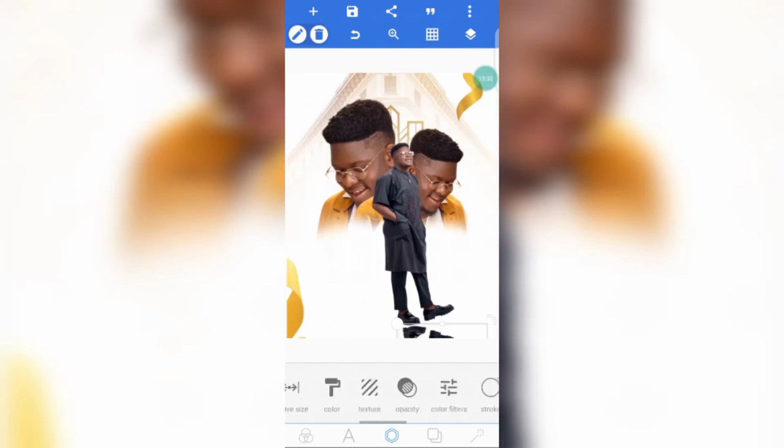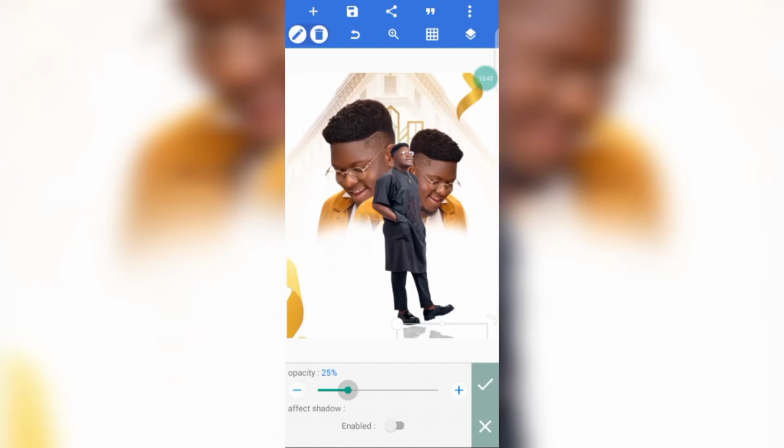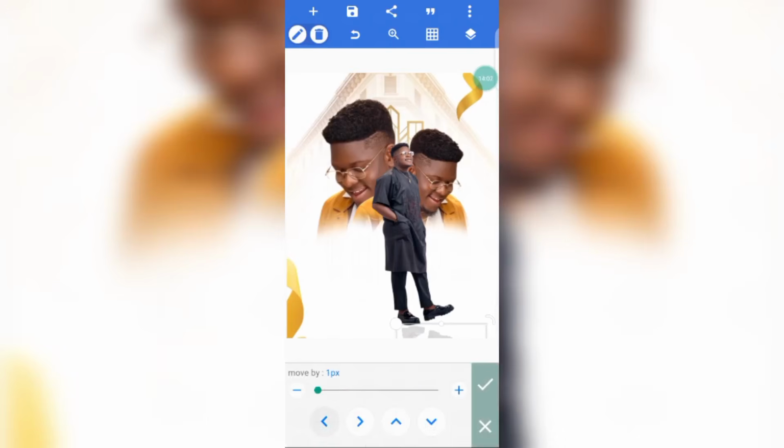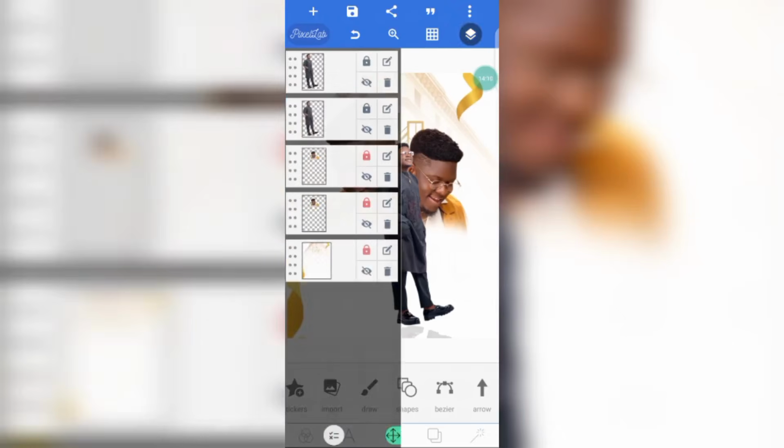Okay. Now the next thing we need to do is for us to reduce the opacity. Go to opacity. Reduce the opacity. Hope you can see that effect. Yes. The reason why we are doing this is so that we can make the image look real. Let it be realistic. You understand? If you don't do this, it will look as if the guy is flying. Meanwhile, he's walking. So for us to make it look as though he's walking, we need to duplicate it. You see? And unlock it.